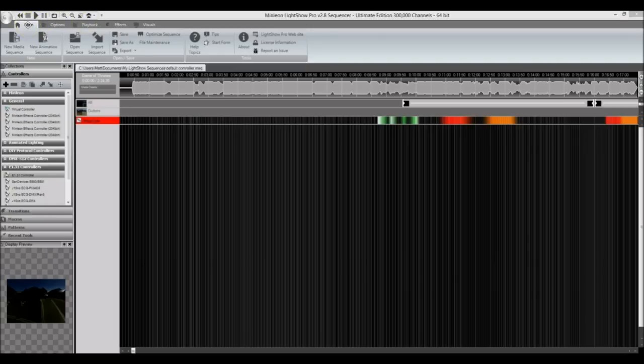So you've got the main tab. This has all the features in reference to your open, save and new, along with help topics and your licensing details. It also has the ability to log any issues that you might have found, and a link to the LightShow Pro website.